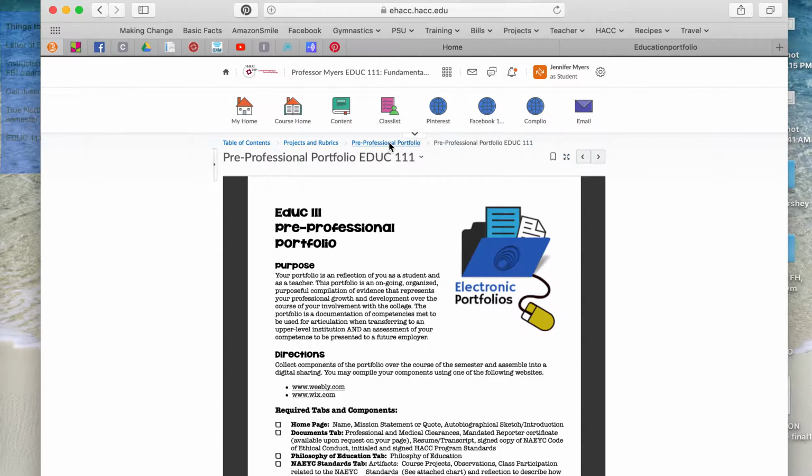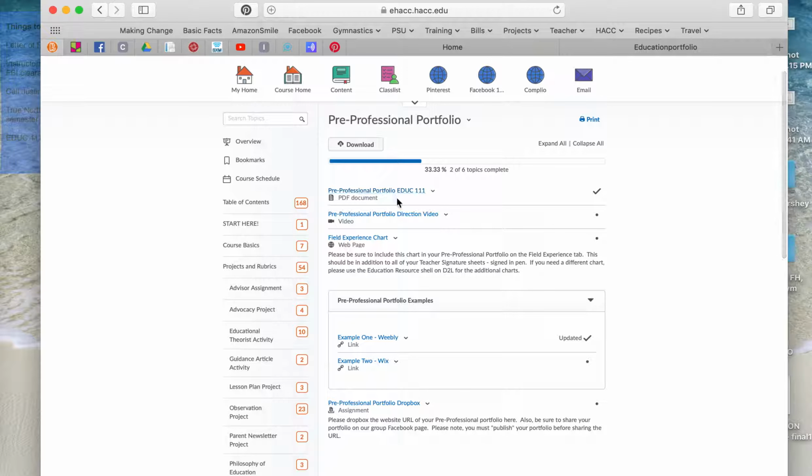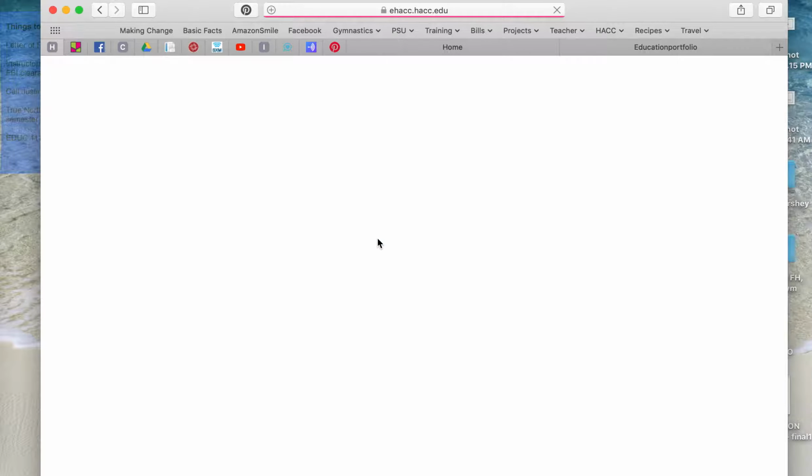And just under that portfolio file, you'll see there is our handout. This is the video you're watching right now. This is the field experience chart. As you notice, it says make sure that this is on the field experience tab, but if you are in a different program and taking 111 additionally, you may need a different chart. Those are going to be found in the educational resource shell on D2L that all education students are enrolled in. But this is what your chart looks like.